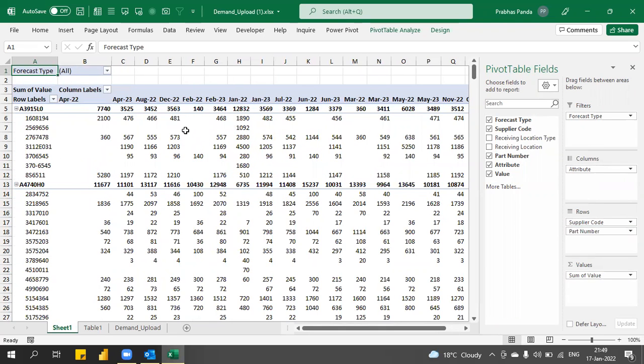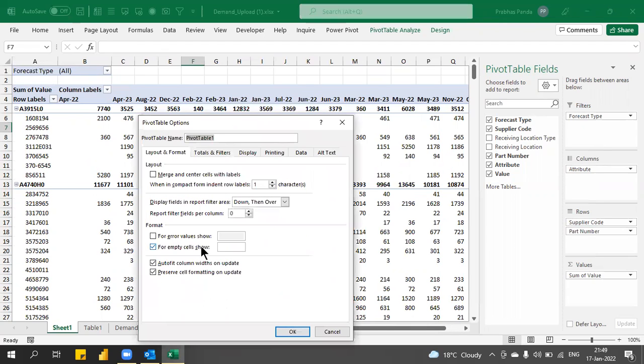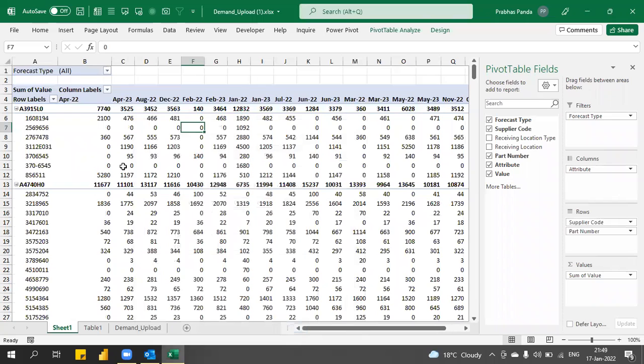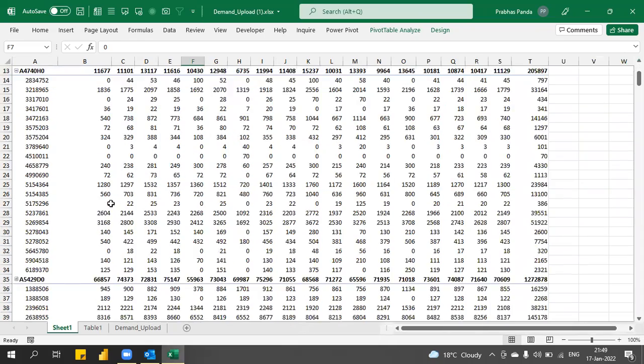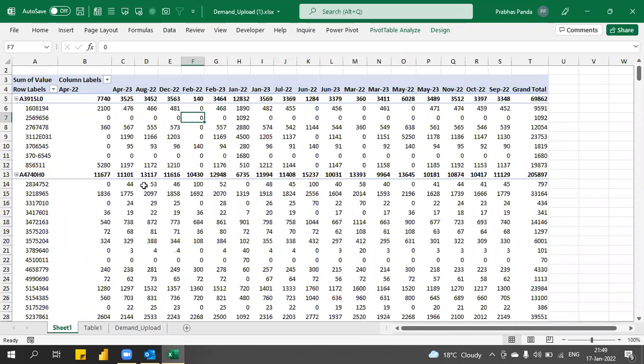Now, if I need anything else, I can right click, Pivot Table Options, and for empty cells show. So whatever blank row items or blank cell items we have, we can simply replace with 0 and data is being populated. So this is how, once the data is ready, you can summarize and present it in an effective format, and you can play around with your pivot data.